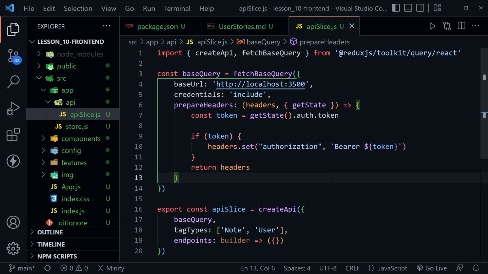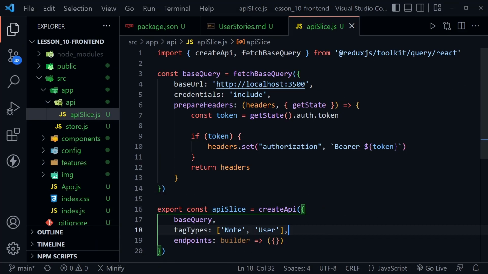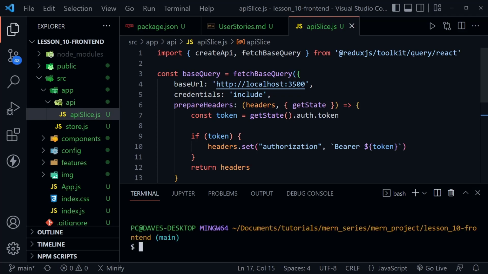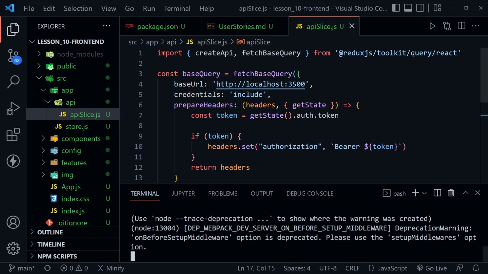I'm going to save this, but before we start our app, I want to point out that I am also running the code from lesson 8, which is our backend REST API, and that's the last time we worked on it. Notice it's running here in a separate instance of Visual Studio Code, so our REST API server is available to our React code that's in this new lesson 10 repository. So I'm going to go ahead and press Control in the backtick, open up a terminal, type npm start, and we should see our application start fairly quickly in Chrome.